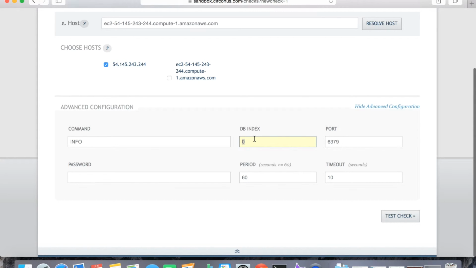the database index, which generally by default users start on the 0 database, but if you changed it on Redis using the select command, then you should put whatever database you want to query against. There's the port that Circonus will be listening to, timeout, period, and then a password if Circonus will need one to access your Redis database.